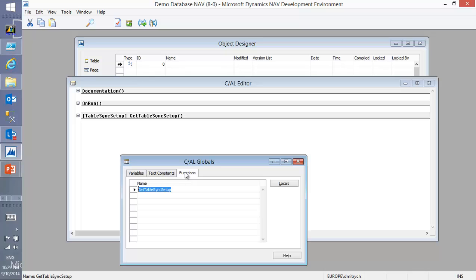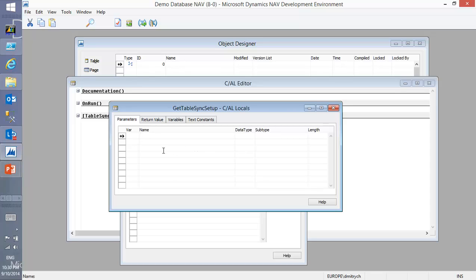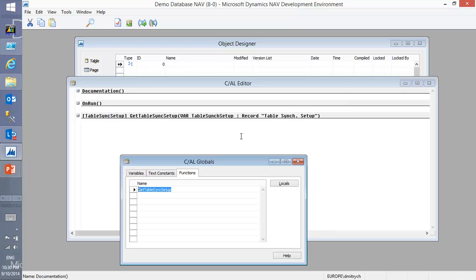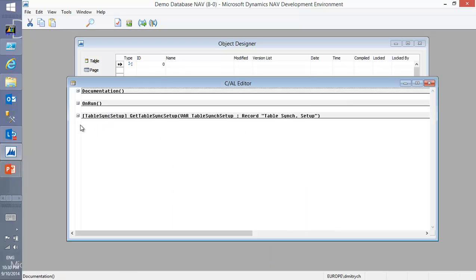So this is the function which will hold the instructions for the NAV server to be used during the schema synchronization. And this function should follow a certain signature. So it should be referencing table sync setup table, and that's basically the only requirement. But what I will do, I will add a variable of type code unit 9900, which is a helper code unit we included into the standard application. So this code unit has a couple of methods for you to build upgrade code units.